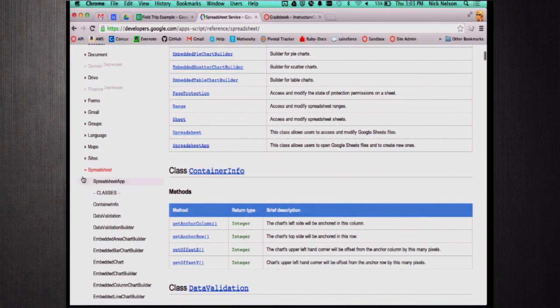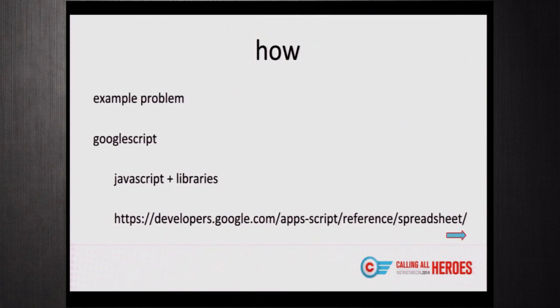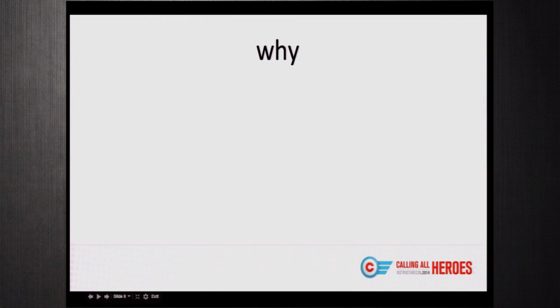As you can see, Spreadsheet is just one small subset of the things you can do. There's Forms and Google Drive, Gmail, all kinds of different stuff that you can do. But we're just going to talk about Spreadsheets.